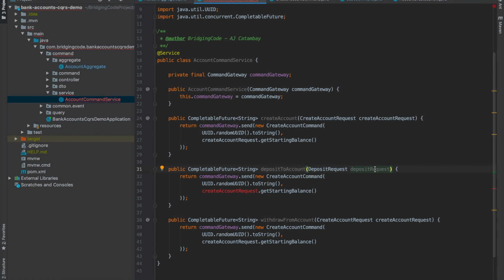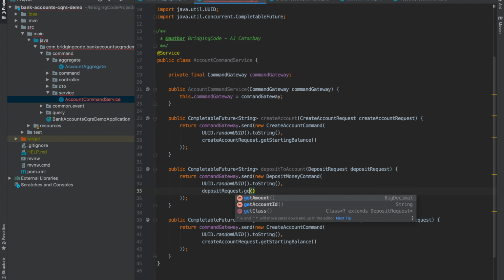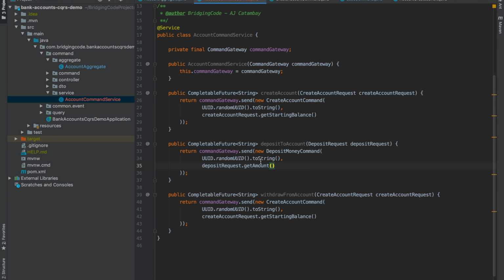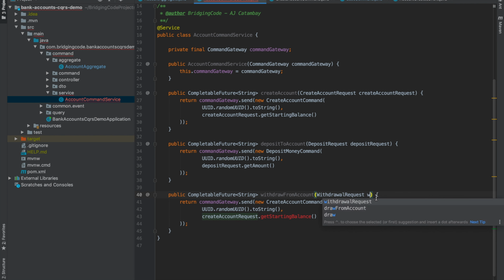Deposit request, my command, get amount. Withdraw request, get amount.